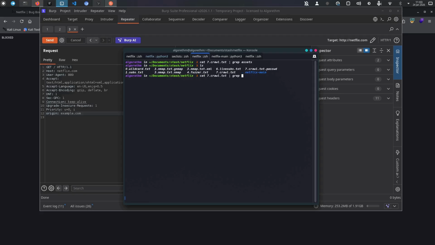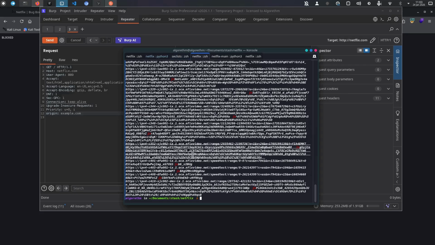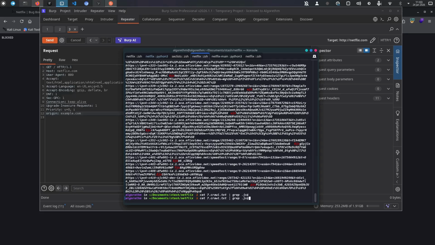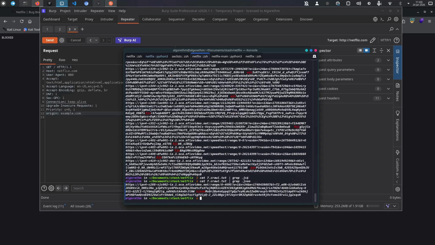So let's say we need JS, so you see it's searching for JS everywhere, but we don't need that, we need .js. Okay, still no, so we need to add a $ sign at the end. So it has found nothing there. Let's see if we have like a JSON file. This one is probably not even a JSON file.